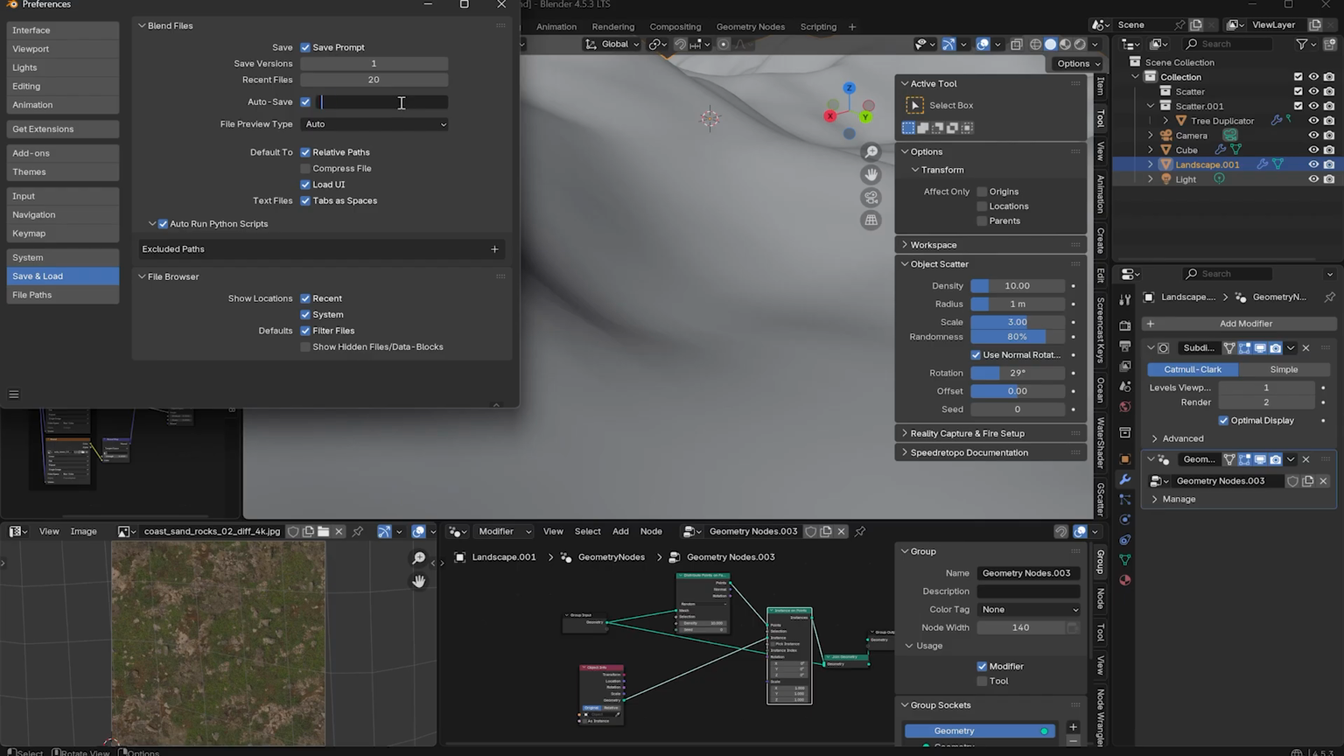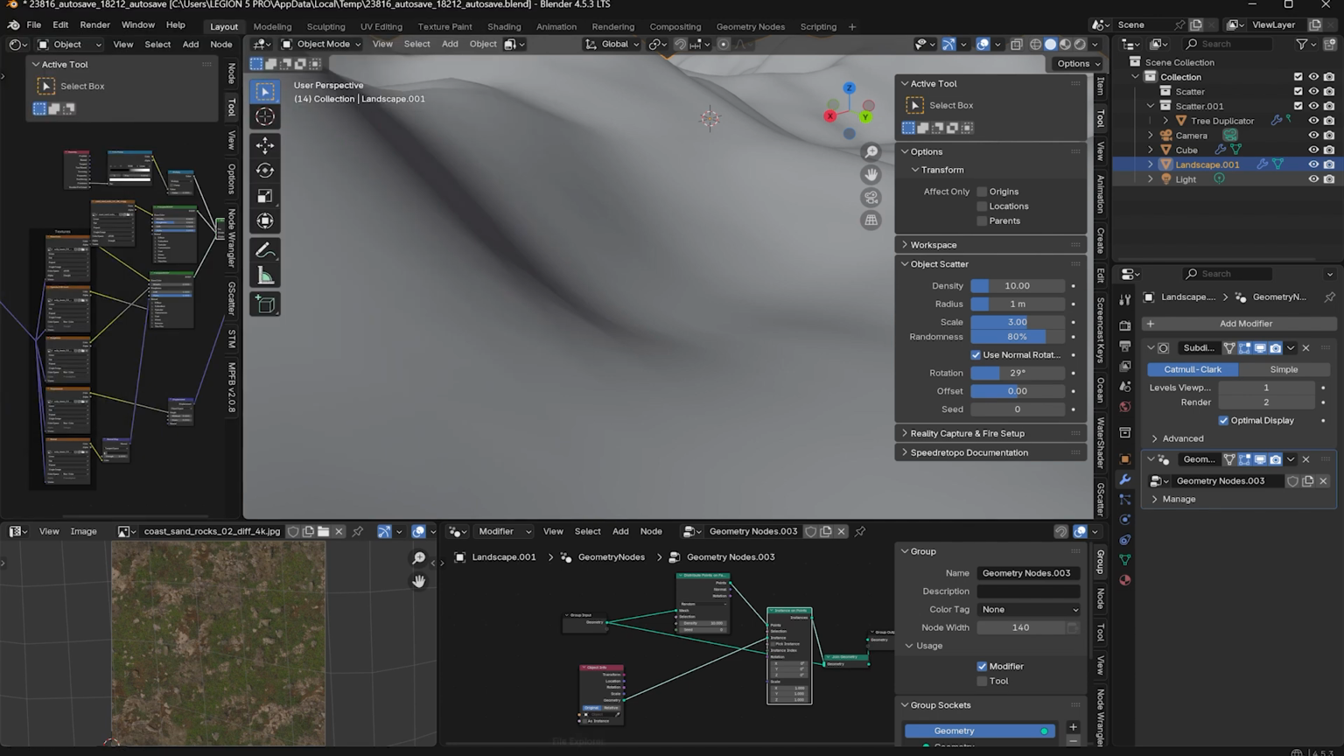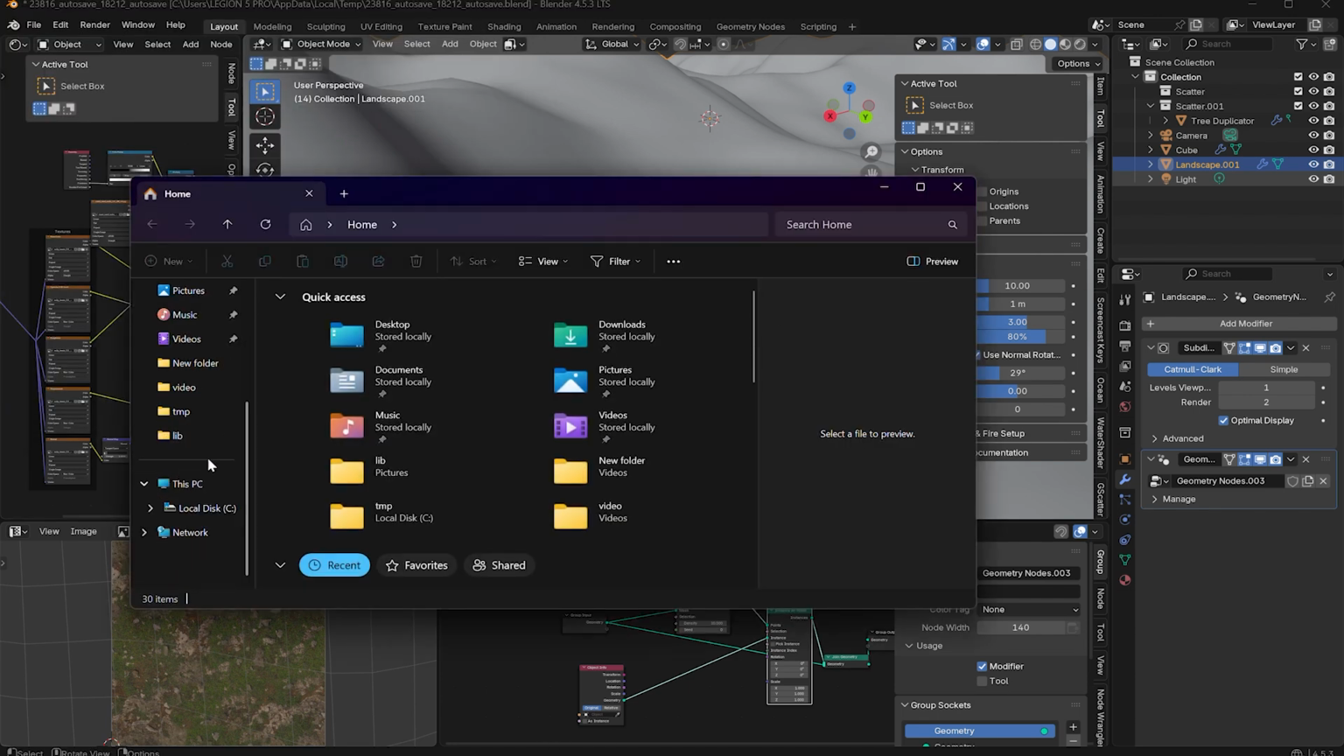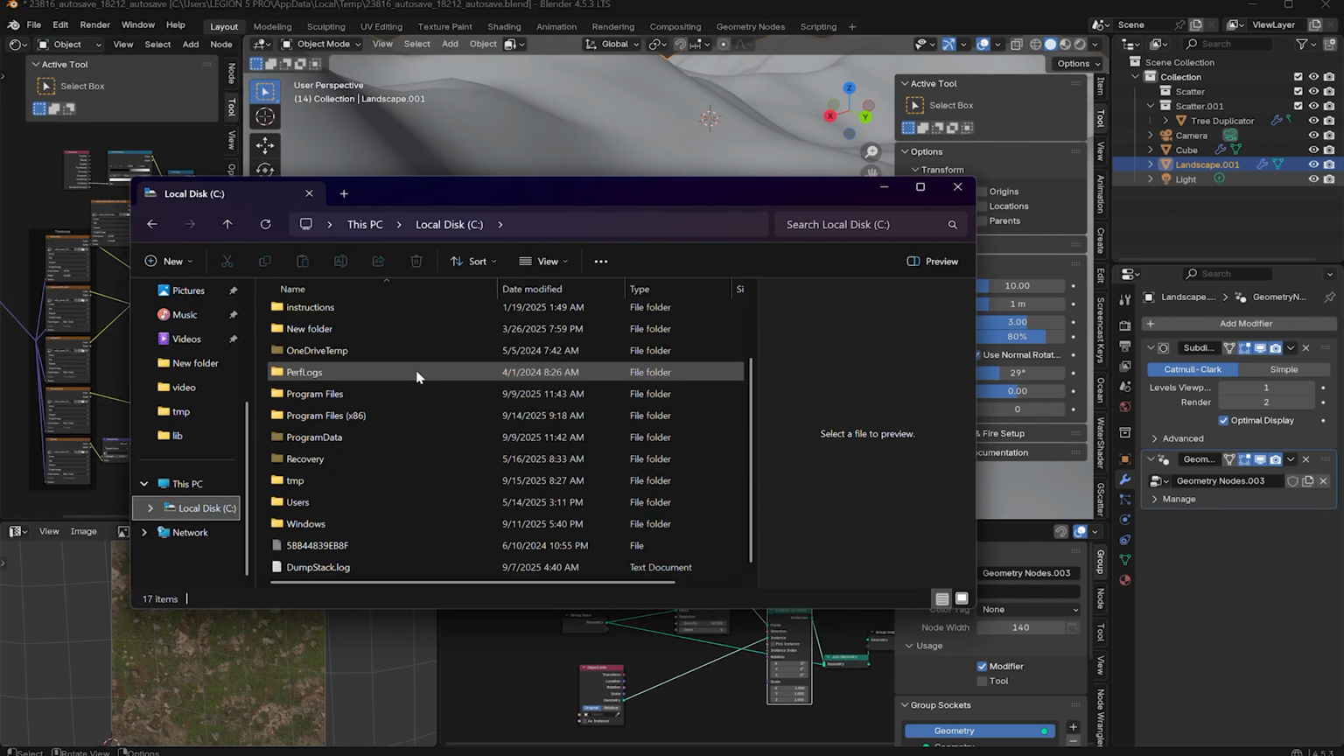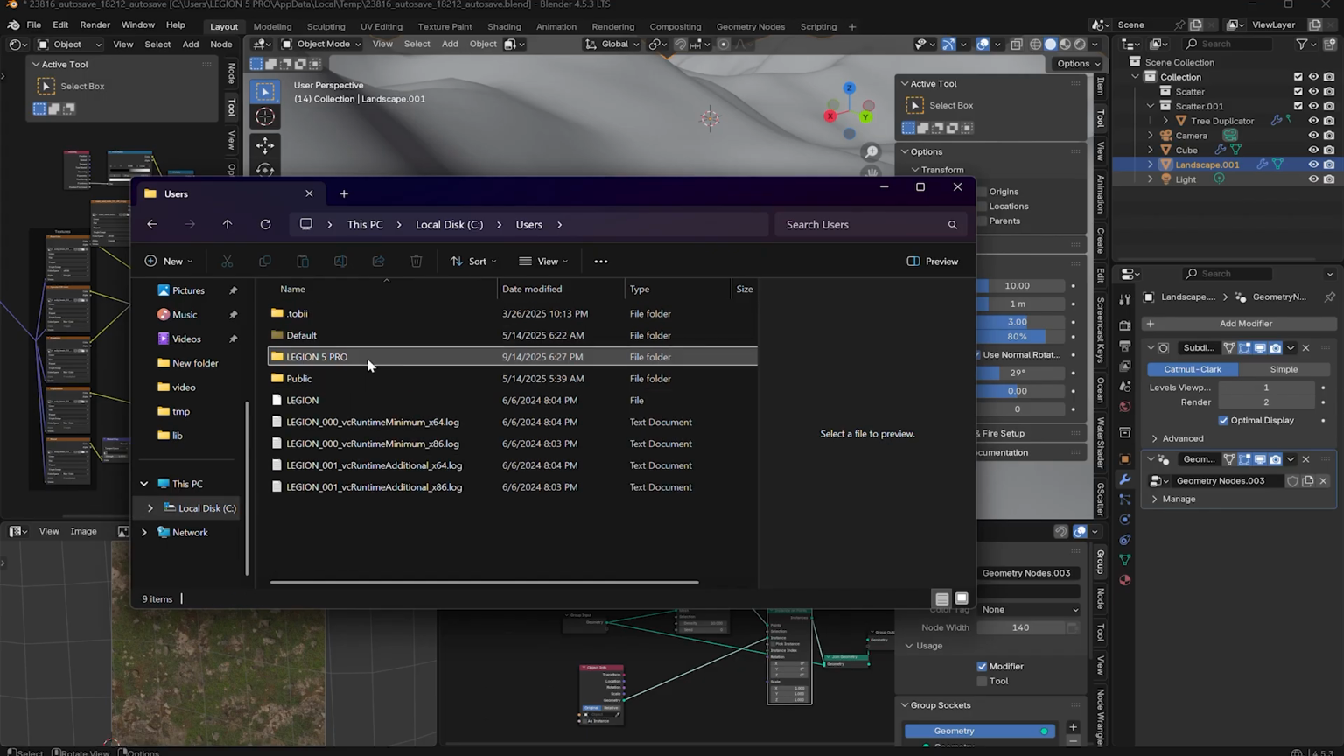Now here's the real question. Where does Blender actually save these files? A lot of people don't know this, so let me show you. Open your File Explorer and head to your local disk, Users, your PC name. For me, it's Legion 5 Pro, but yours might be different. Could be an HP, a Dell, whatever your machine is called.